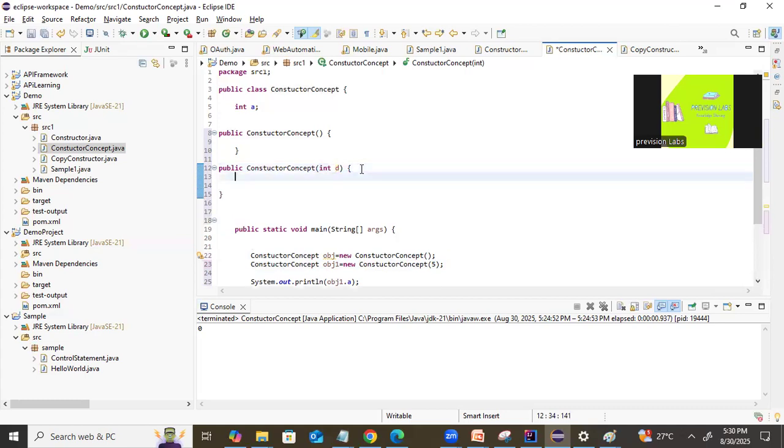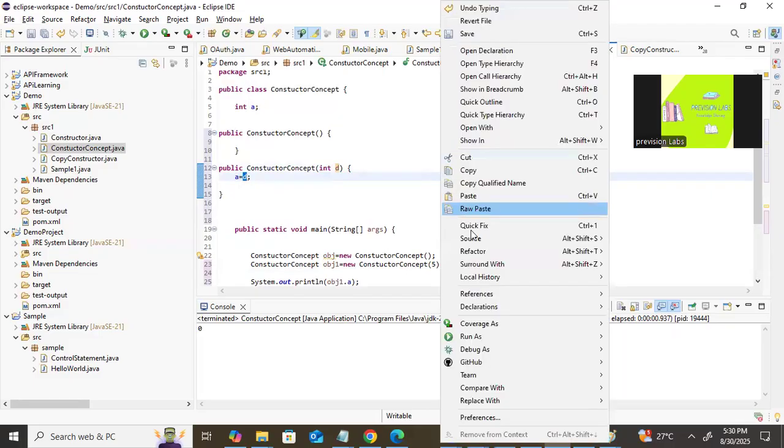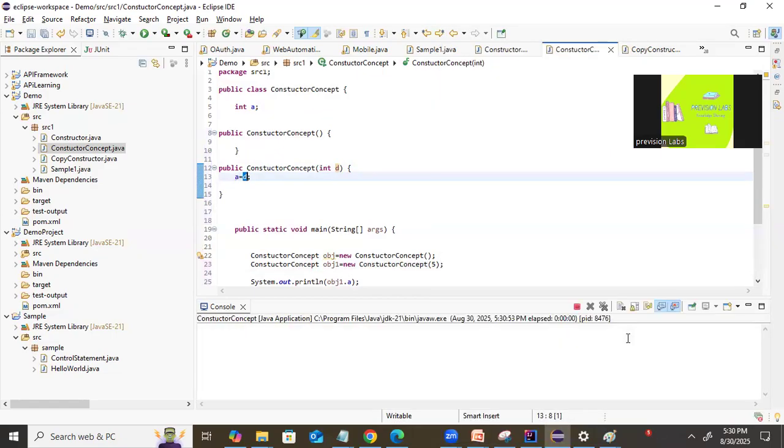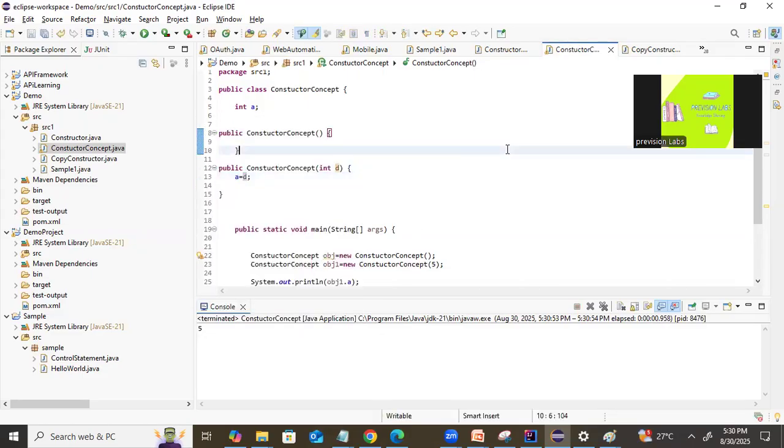So this 5 will go to this variable d, and once it comes to d, we assign it to a. That 5 will go here, and we are assigning it to a. Ideally, now the a value is 5. Like this, you can assign values in your programs also for your inputs. See, 5 is printing. So this we are calling a parameterized constructor.